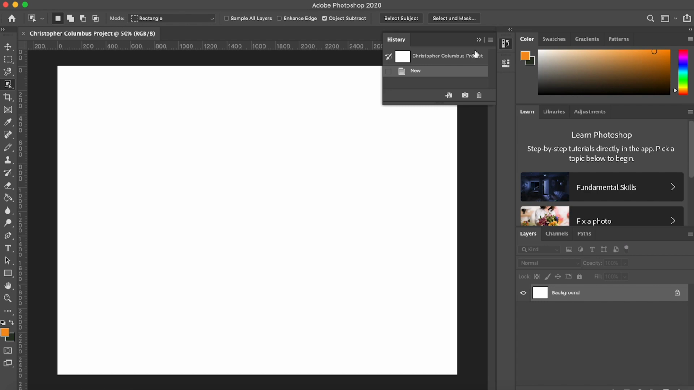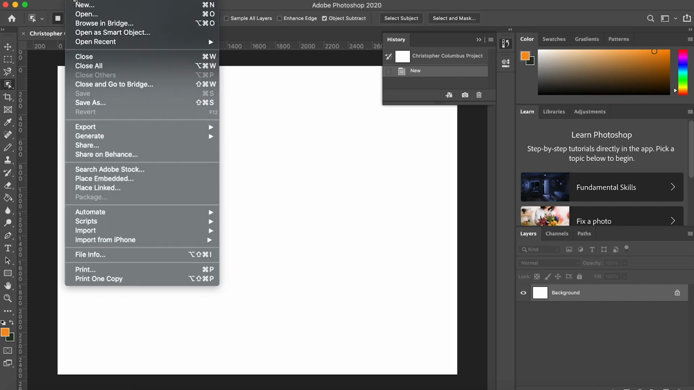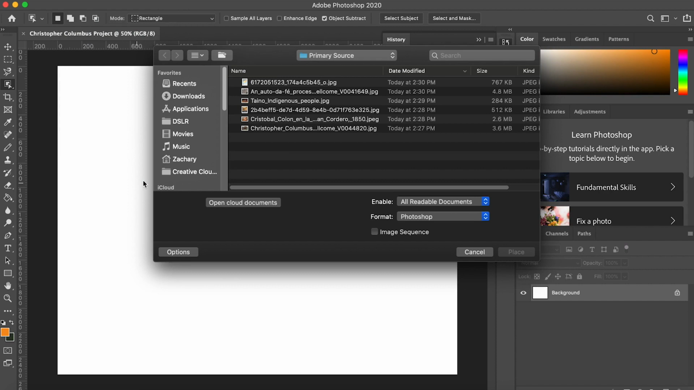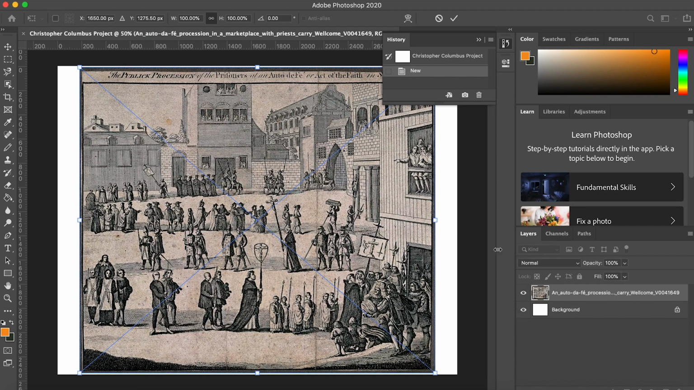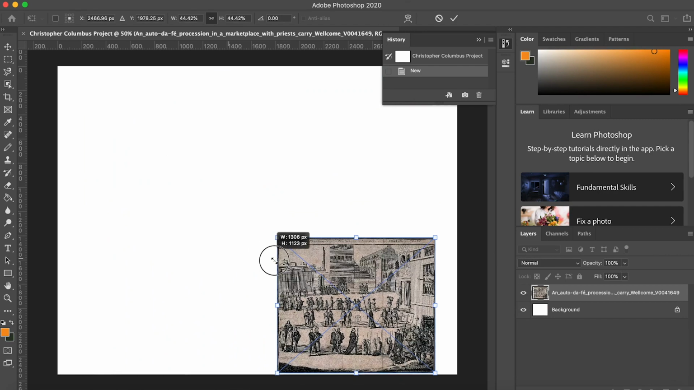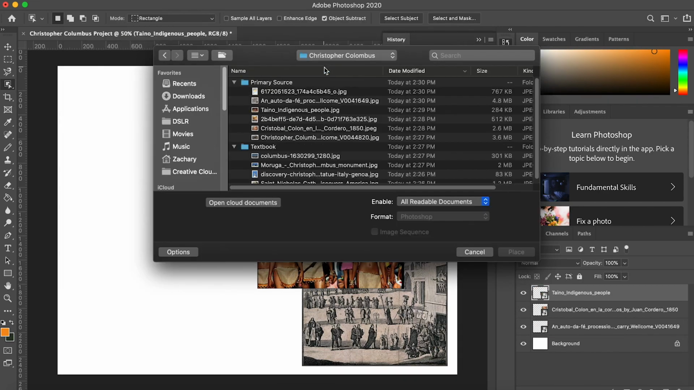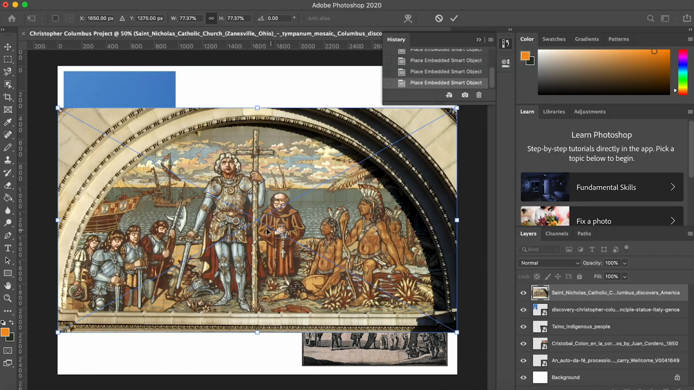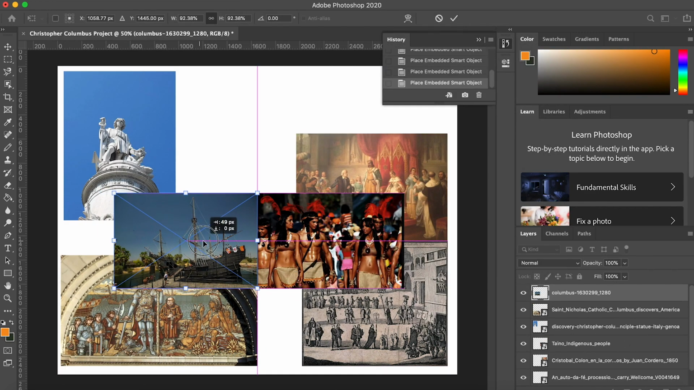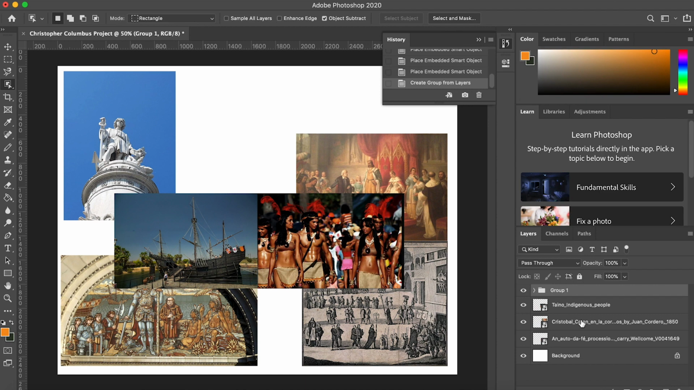I'll bring each of my images in using File, Place Embedded, to place them directly onto my canvas. This brings them in as a smart object so that I can scale them multiple times without losing any quality. Make sure that you're also naming your layers and keeping them organized as you import. I'm also going to create two folders to group them so that I can stylize these later.